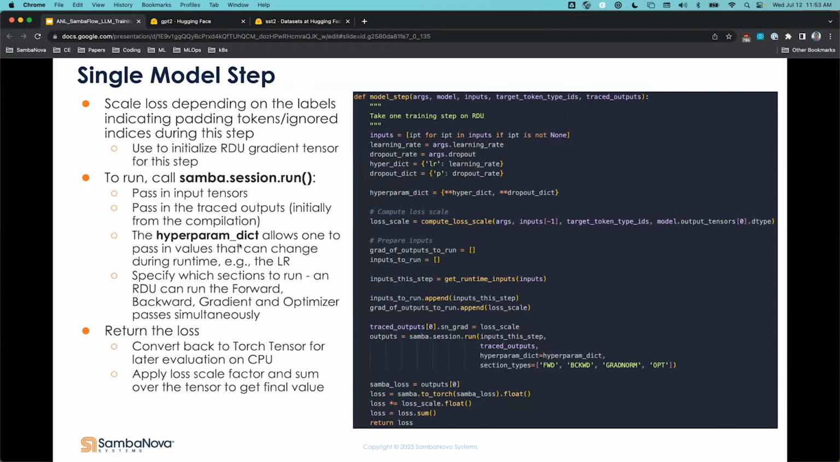And of course, as I mentioned earlier, you can run different sections at different times. You don't all have to be simultaneous. Then we gather our Samba losses, the actual losses from that function. And in general, the outputs of the run function, I mentioned this yesterday, will be the outputs of your forward, right? The forward of your model is what defines your outputs.